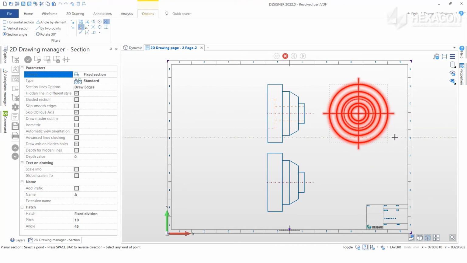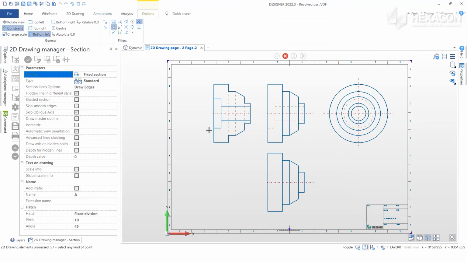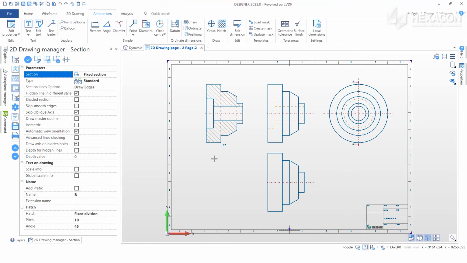Before positioning this, look at the options in the top left-hand corner. We will create a vertical section. The arrow defines the direction. Spacebar will reverse if required. Right-click to accept and position the view.